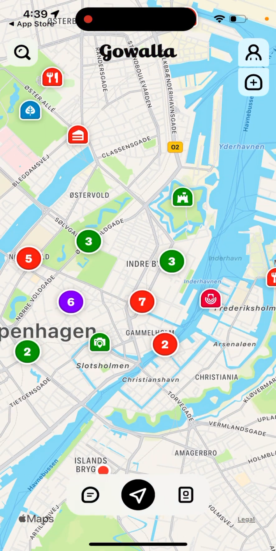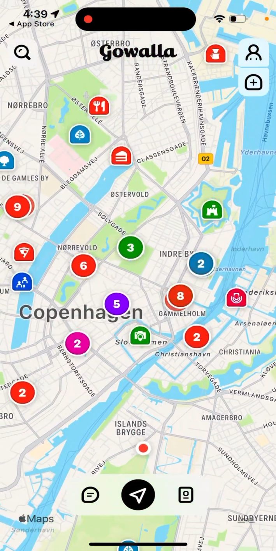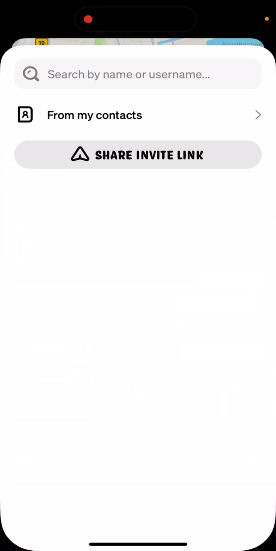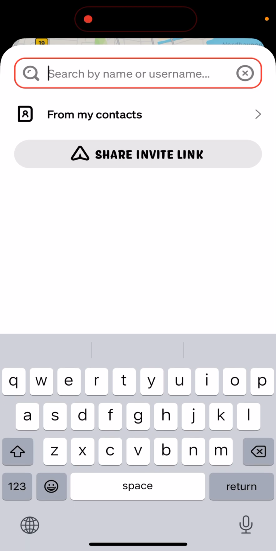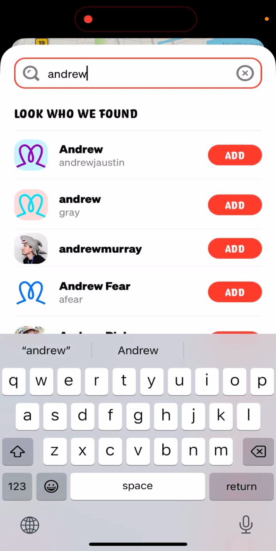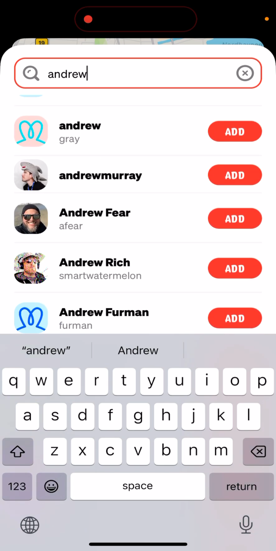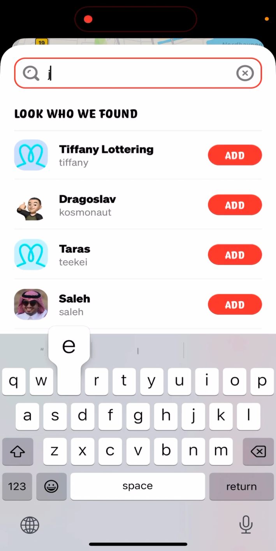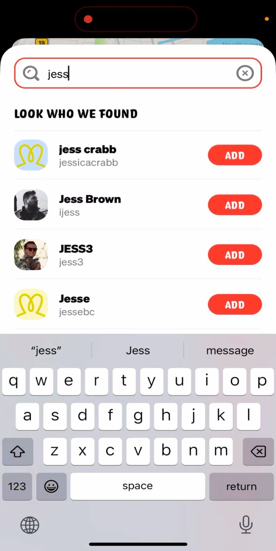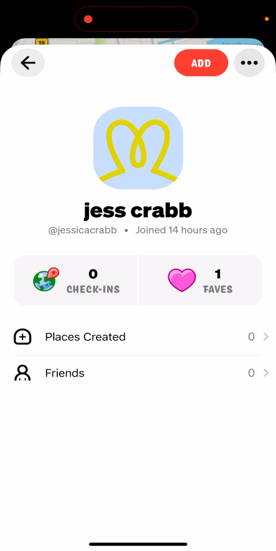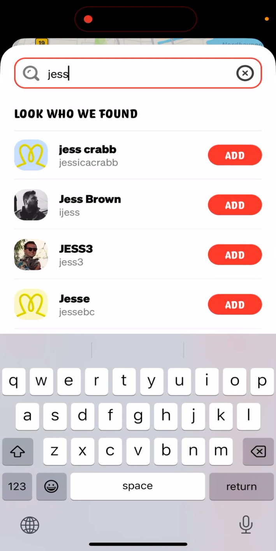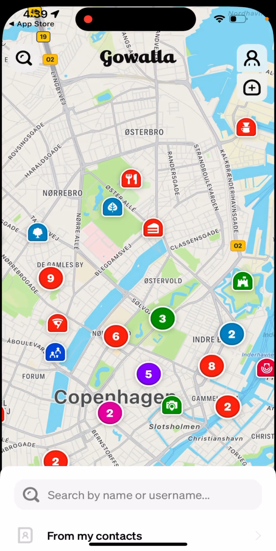Yeah, and then of course you can see where you are traveling. Then you can add friends somehow here, so you can just search by username. So then you can just add people like that. So then you can just go to profile and tap add. So something around it, I don't know why it's not working for me, but that's basically the idea.